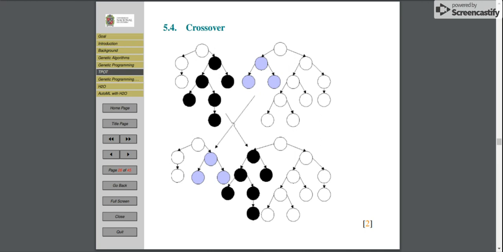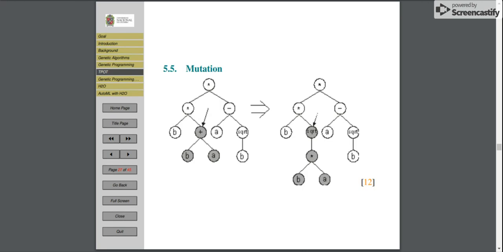Crossover. The genetic programming crossover is performed by selecting two subtrees by chance from the parents and exchanging them to create the descendants. The genetic programming mutation is performed by selecting a subtree of the descendant by chance and exchanging the subtree with an arbitrarily generated new subtree.